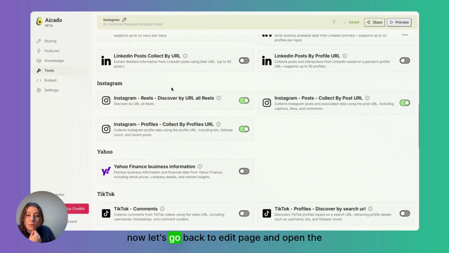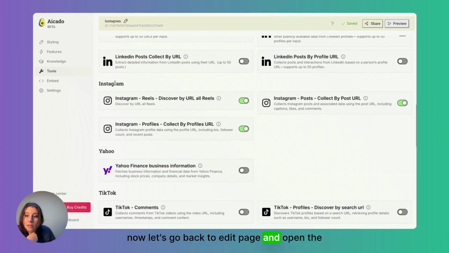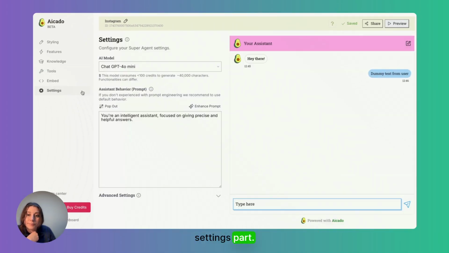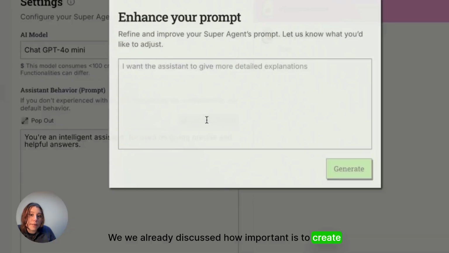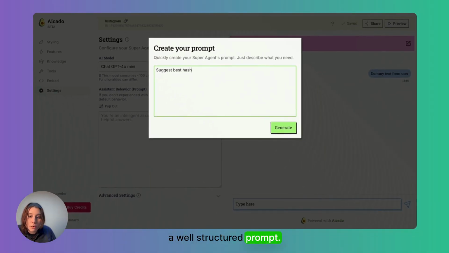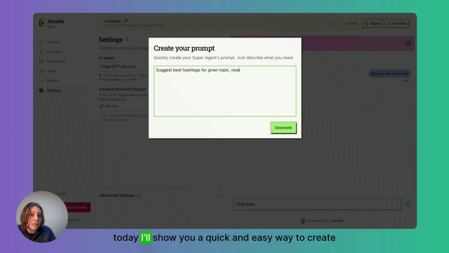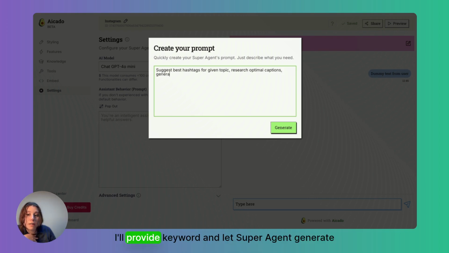Now let's go back to edit page and open the settings part. We already discussed how important it is to create a well-structured prompt. A good prompt leads to better responses. Today I'll share a quick and easy way to create an effective prompt. I'll provide keywords and let Spurgeon generate the prompt for me.